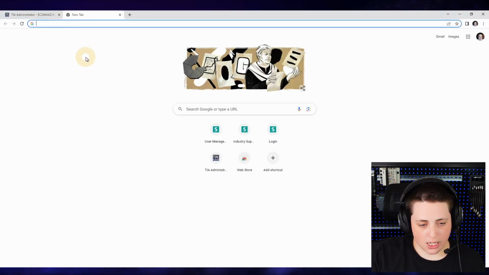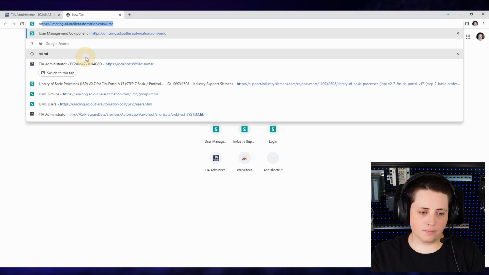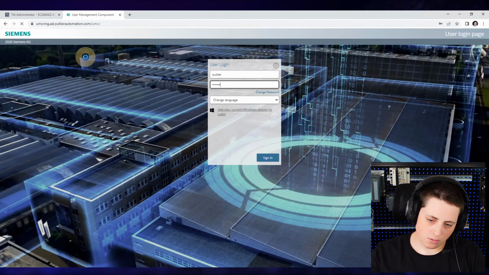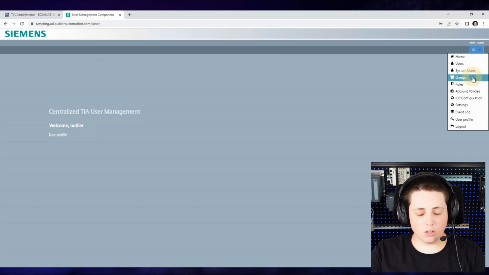Now that we've connected our TIA Portal computer to the UMC server, we need to make sure that we have users and groups in order to import into TIA Portal, and I haven't done that yet. Let's go over to the web UI, which is the web browser interface that we enabled in the configuration of the UMC server. That is going to be accessible anywhere in our network now. So let's go to that domain name that we set up and log in with the administrator credentials.